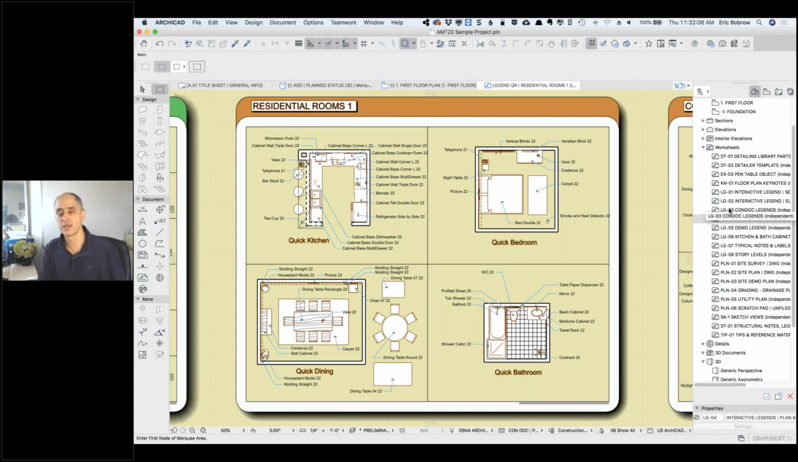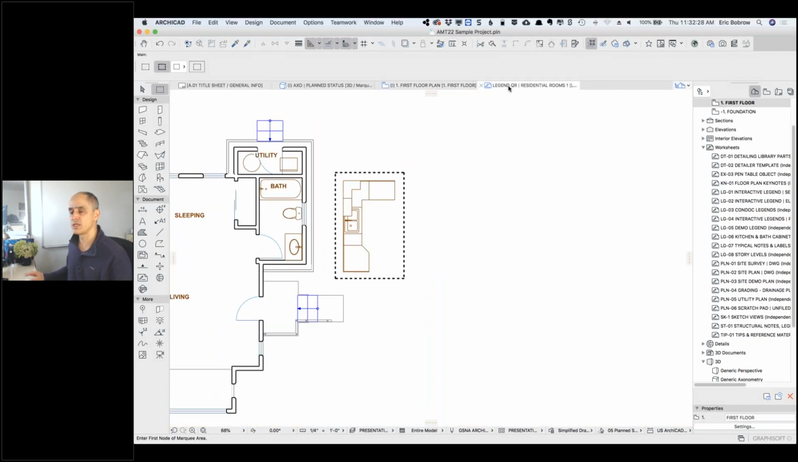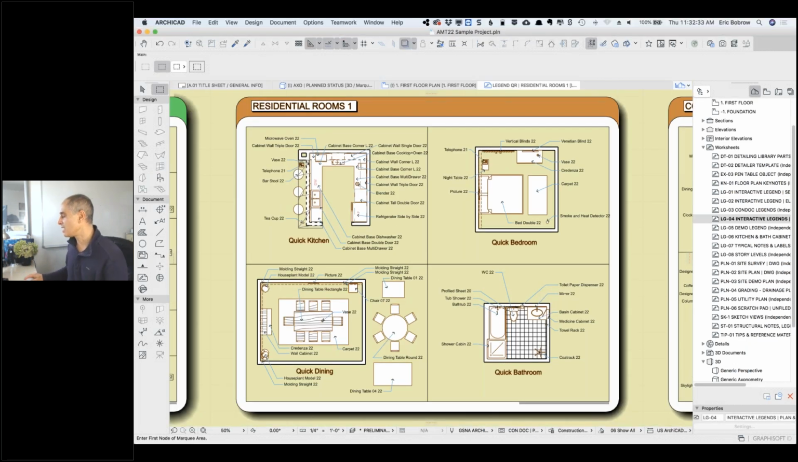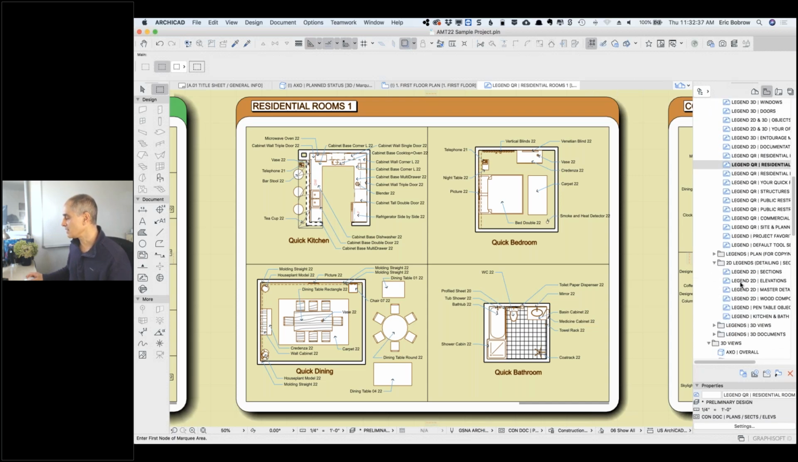Now, if you're an experienced user, you may know that worksheets are for 2D information. They're not for 3D. So the question is, is this really 3D? And how did I get 3D stuff into this worksheet? Notice that I actually still have the floor plan here. This is a worksheet. Normally, if it was on a floor plan, it would be in the same window, right? Now, let's take a look at, is it 3D? And the answer is yes.